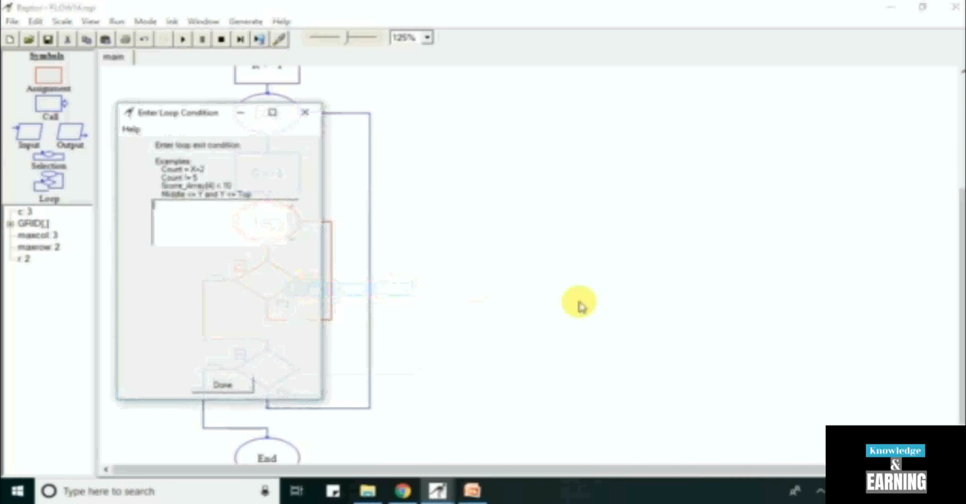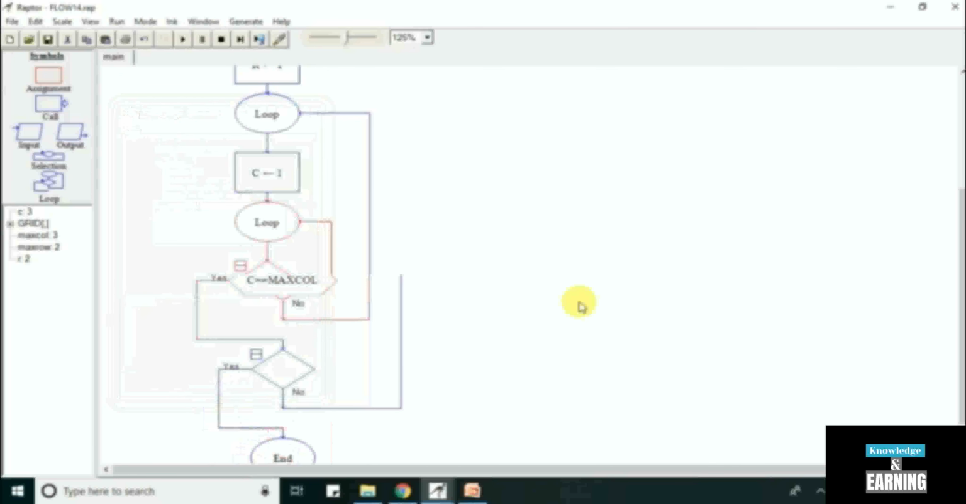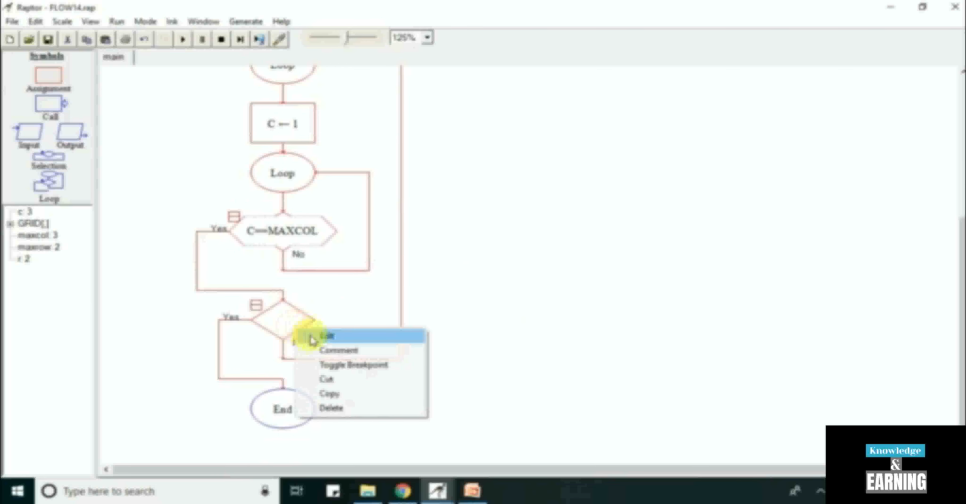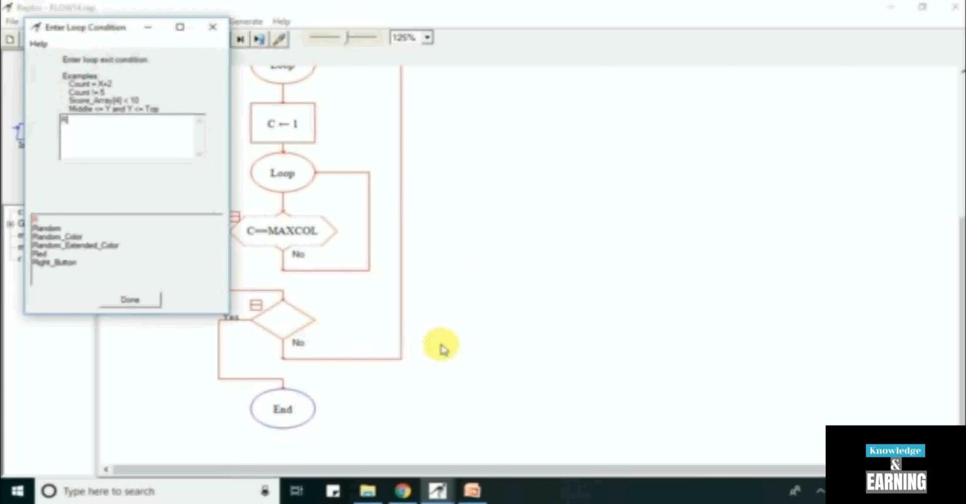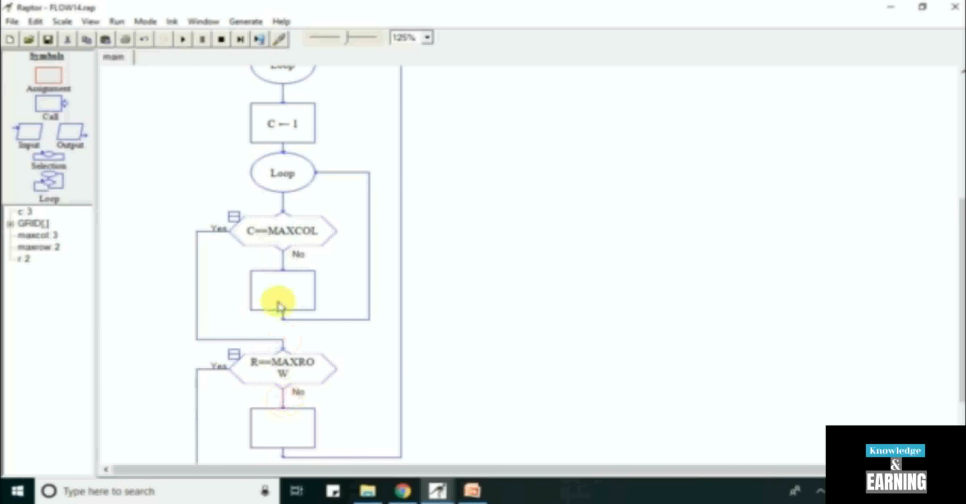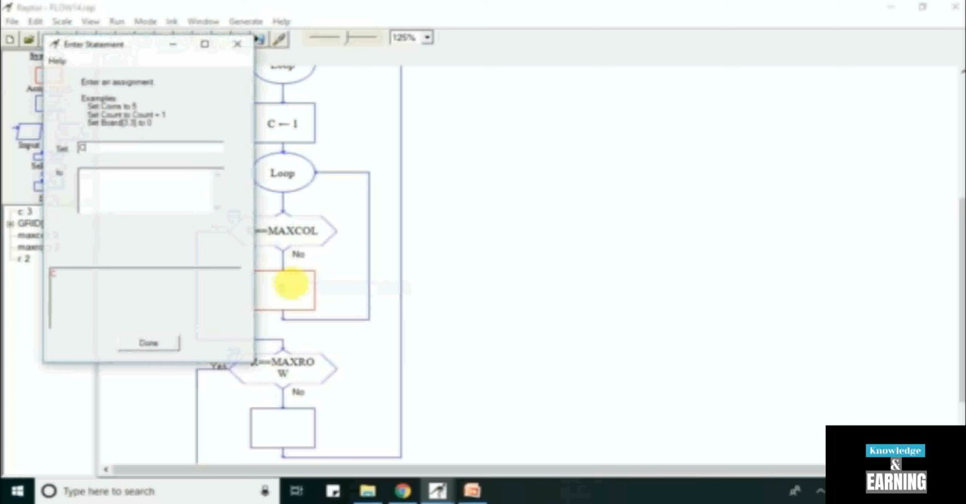And here I will be writing: if C is equal to max columns, then we should exit from the loop. And similarly, the lower condition will be: if R is equal to the maximum number of rows, then we should exit from the row loop also. And for the next repetition of both the loops we have to increase the value of column and row. So in these boxes I will be increasing the value of column.